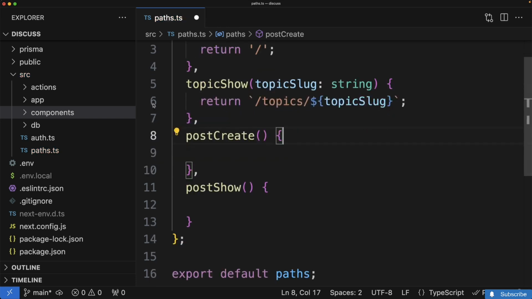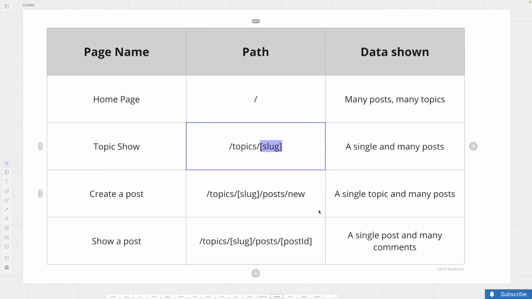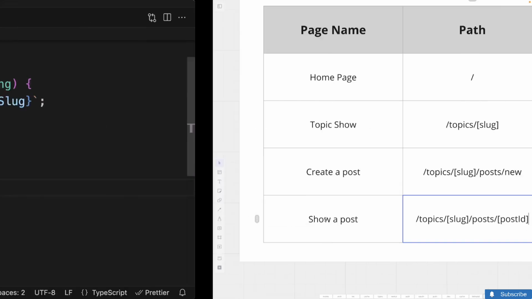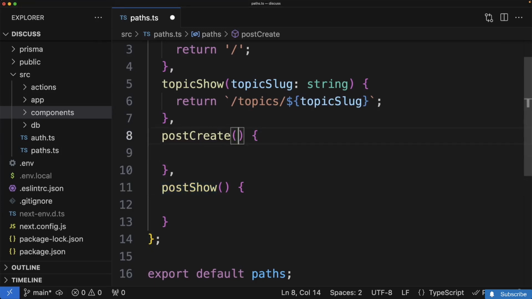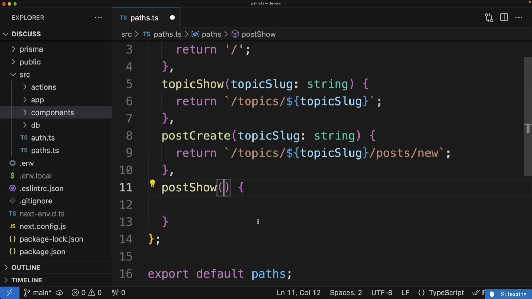And then I know I'm kind of confusing things by switching between diagram and code editor. So let's do it one more time here for post create and post show. On post create, we want that path right there. And for post show, we want a path like that right there. So let's fill those out. On post create, it'll be topicSlug. That'll be a string. And this will take us to topics/topicSlug/posts/new. And then on post show, we need a topicSlug and a postId.